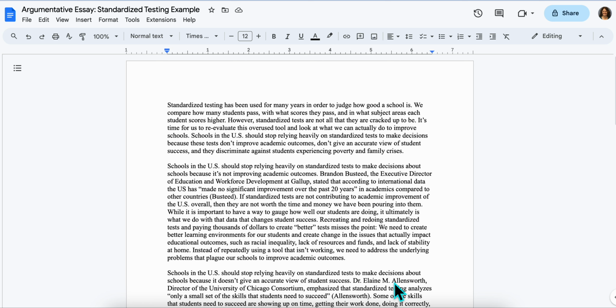So today we're going to talk about how to format your paper in MLA citation. After you've written your paper, or maybe before you've written your paper, it can be a good idea to format it in a standard formatting. For English classes, we usually use MLA format, which is Modern Language Association.